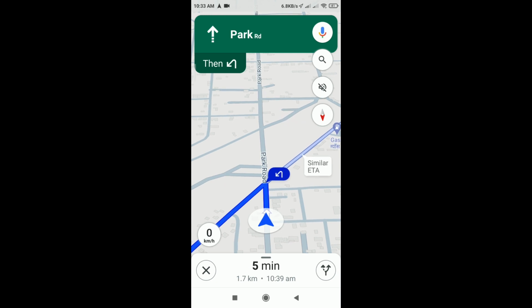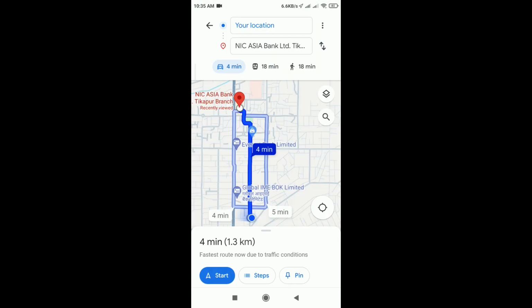Explore nearby places. Tap on the layers icon at the bottom right to explore additional options such as restaurants, gas stations and more. You can save your home and work location or any other favorite places for quick access.